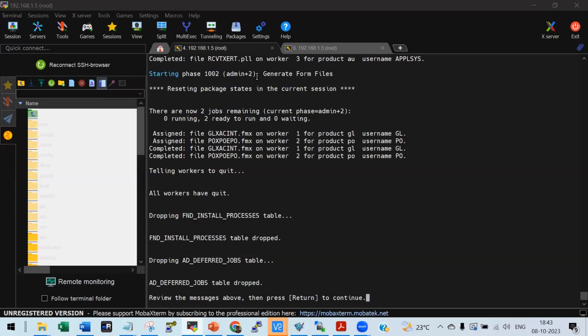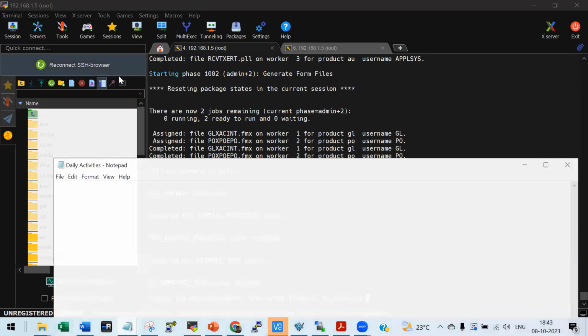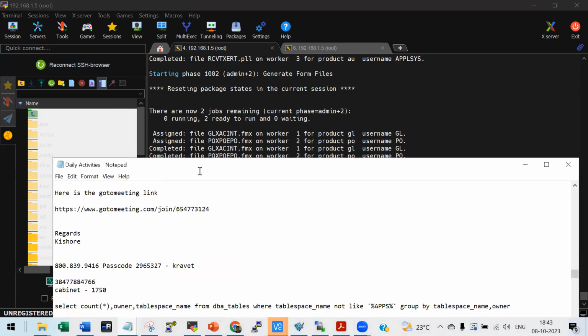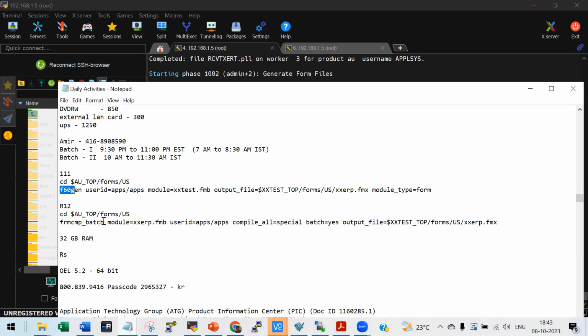And sometimes you may have to compile your custom forms, right? So how do you do that? F60gen is in 11i. In 12, normally we use frmcmp_batch for all the custom forms. The source code is normally the FMB file, and the compiled will be the FMX file. Sometimes we have to compile that because AD Admin will not compile your custom forms.